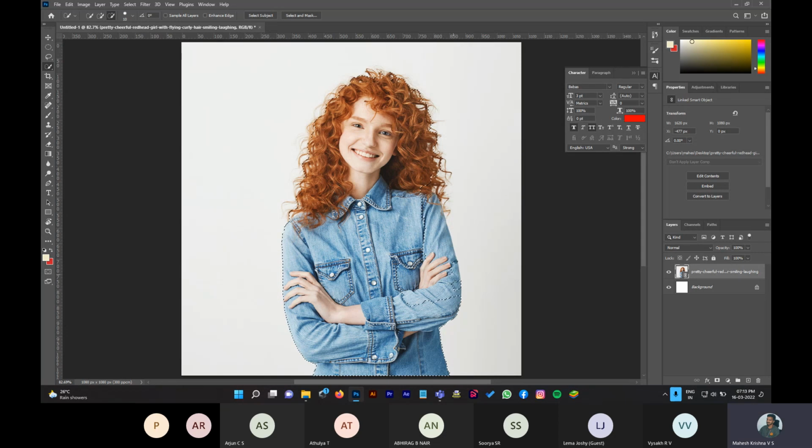Can you guys see the selection is deselecting? I hope you can. Yeah. Then sometimes the selection may not come to the exact point that you want. At that time, to add to the selection, you can press Shift and add selection like this. So that's the Quick Selection tool.